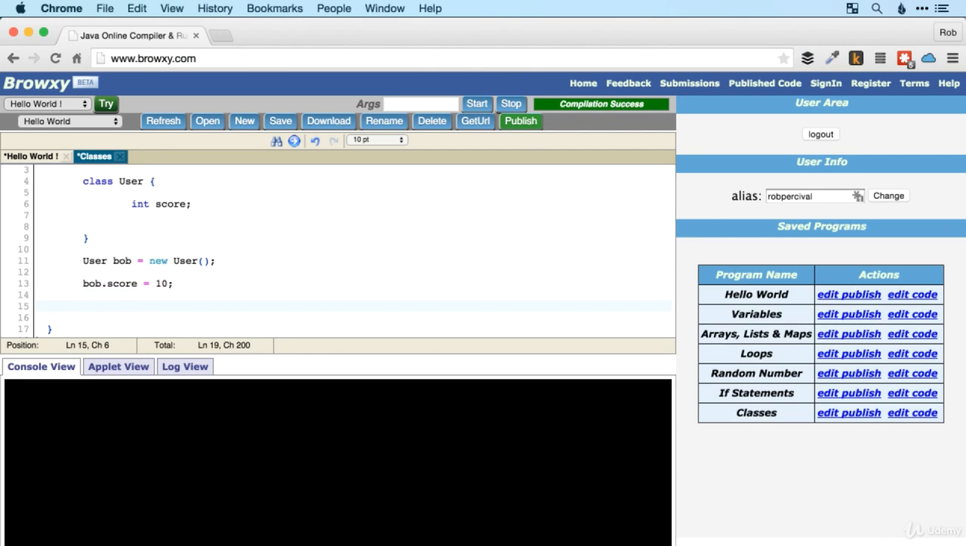Then if we wanted to display that or use it somewhere, we'd just do it in the same way. So System.out.println(Bob.score). And then we run that and we get the score of 10.